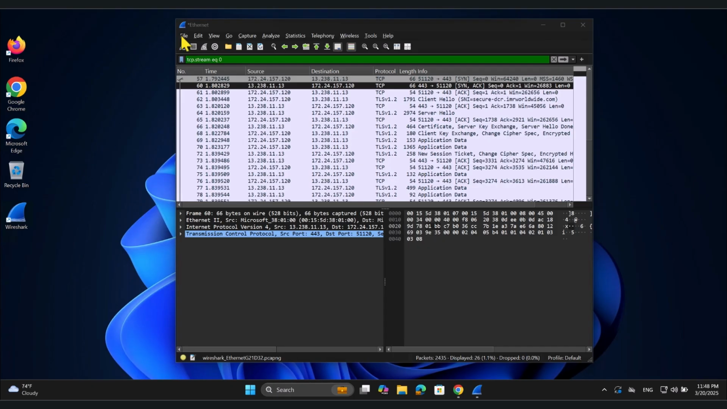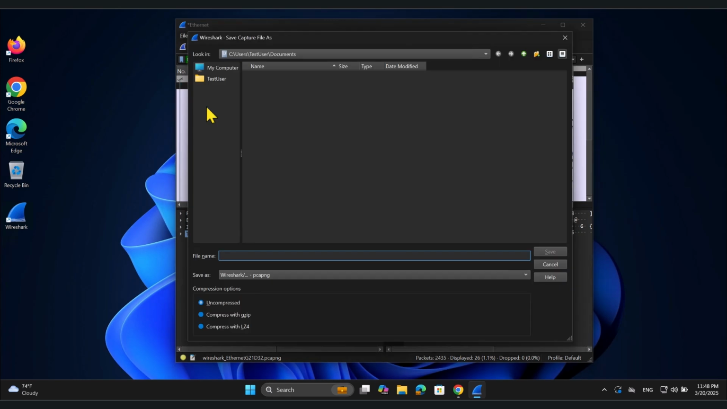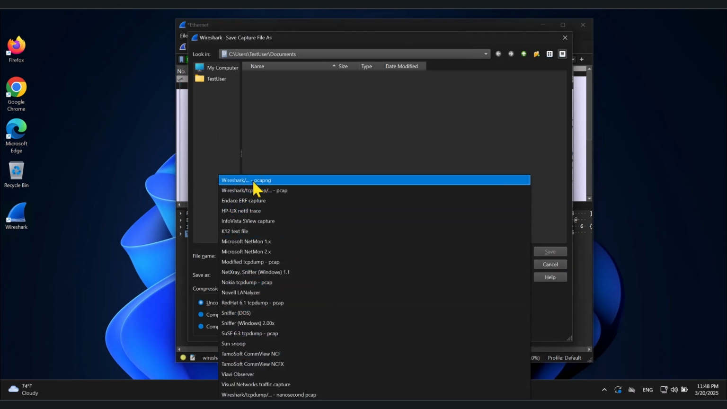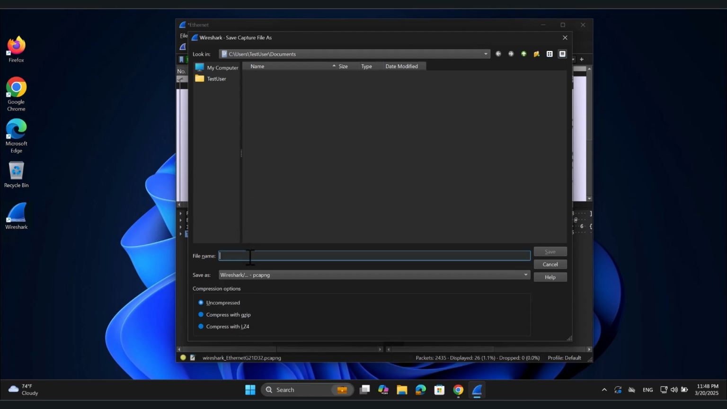If you need to save your capture for later analysis, go to File and select Save As. You can choose a location and save the capture in Wireshark's native file format or export it to other formats like CSV or plain text.